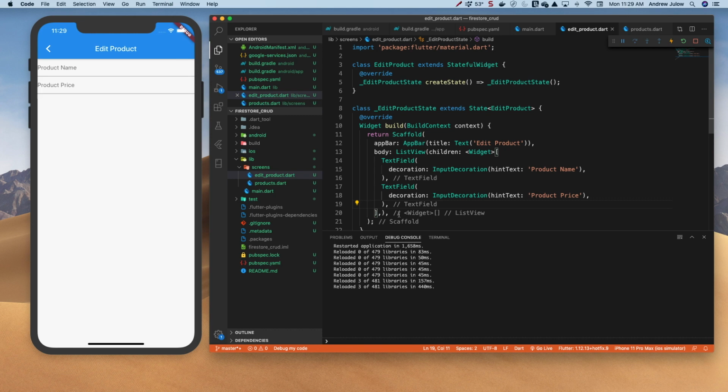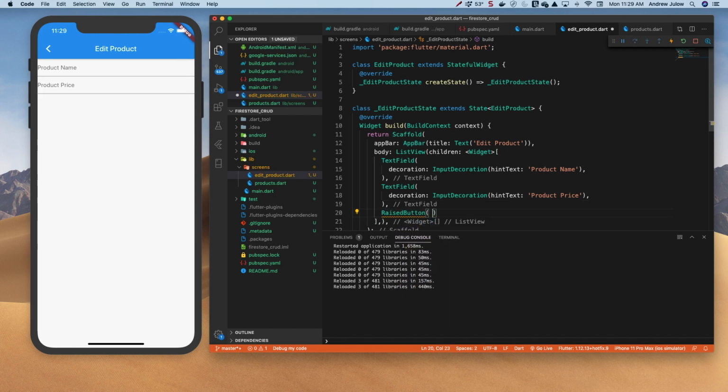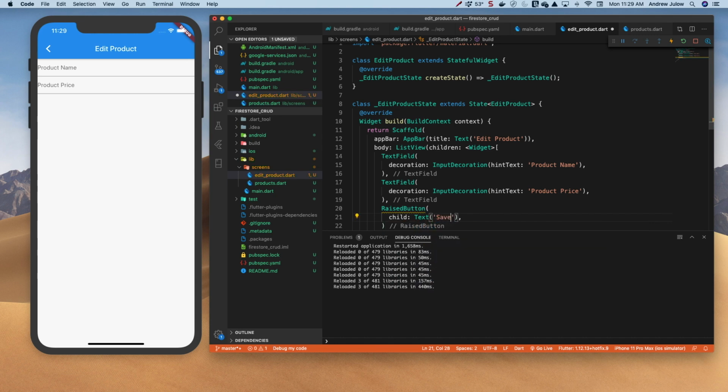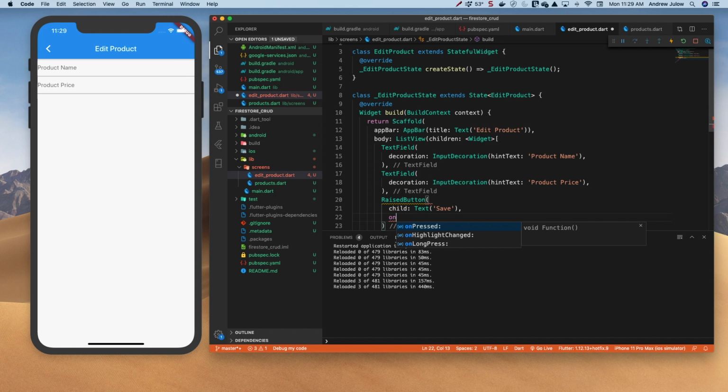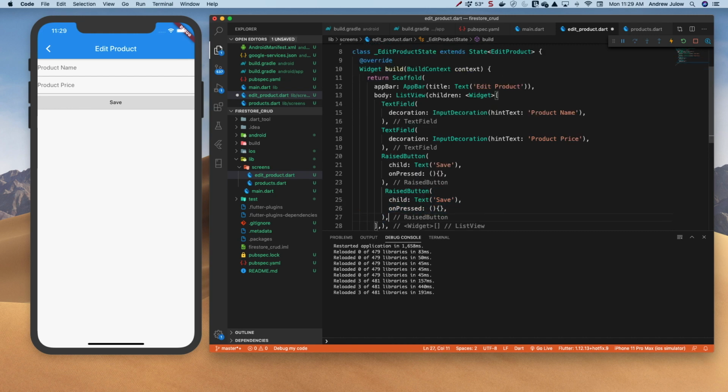So there we go. And then we'll do a raised button with a child of text, which says save, and an onPressed, which we will leave blank for now. And then I'll add the comma. I'm going to copy that, and we'll create a delete button right below it. Delete. I can do it.